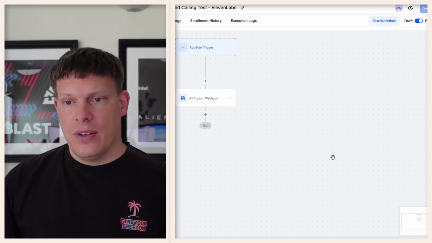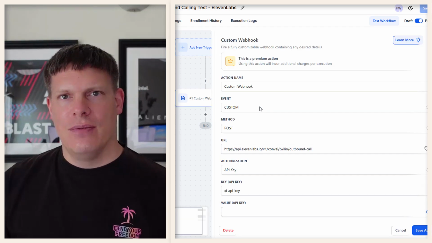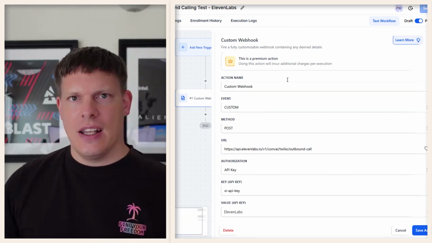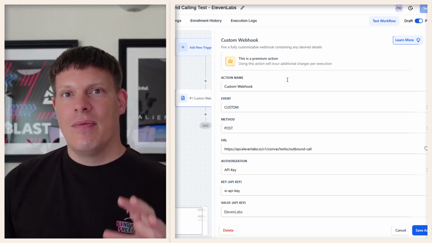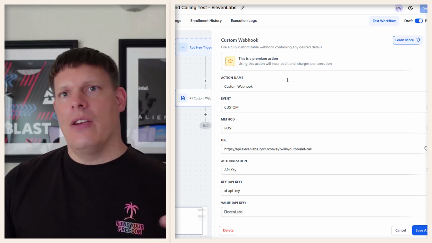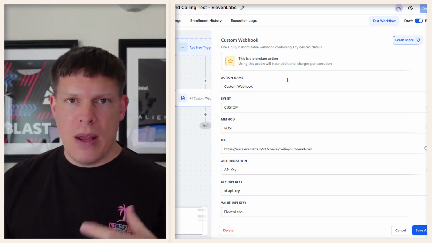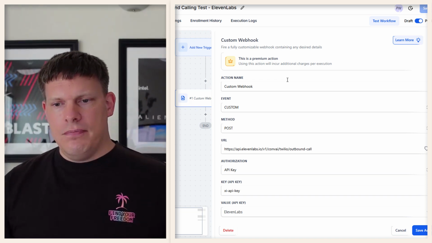It is a custom webhook. When I click this, you will see the notification that says it's a premium action. There is a slight charge with that. It's not huge, but it will be a consideration for you. If you are setting this up for a client who is likely to do volume, you may want to pass some of that cost on to your client.